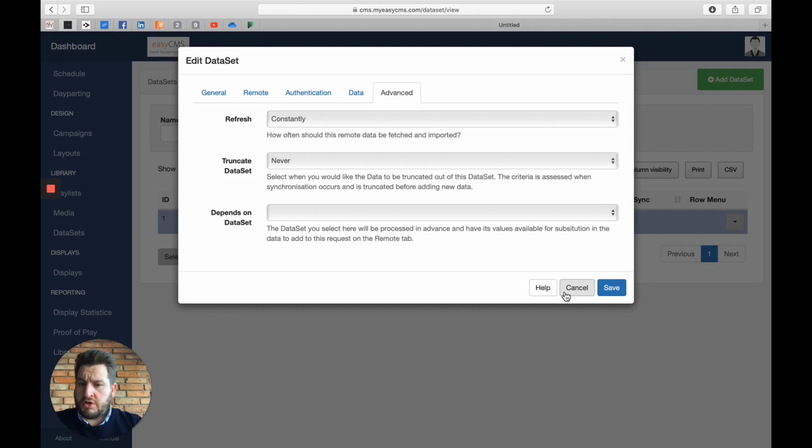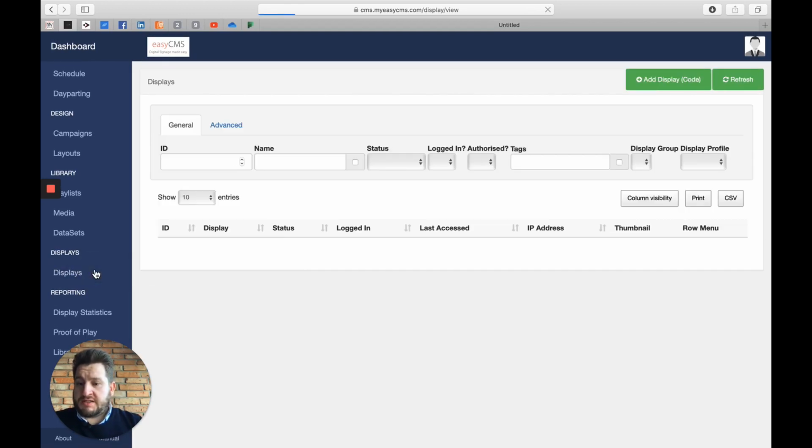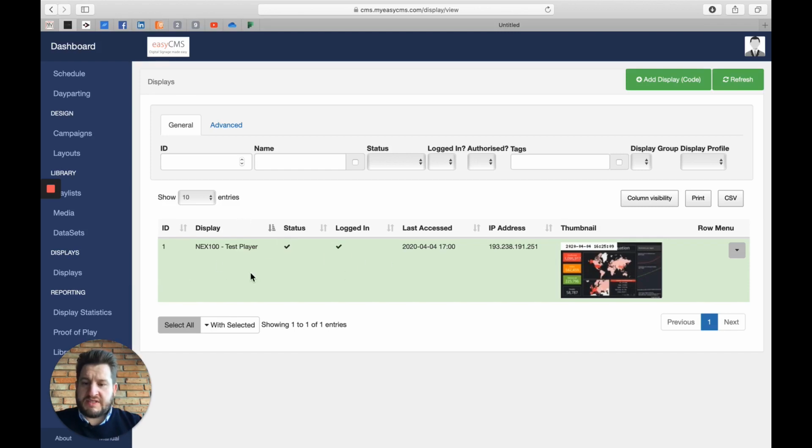For example, bus timetables or information relating to your own business, for example. So that's very powerful. The displays menu is basically a list of all your displays with more information.